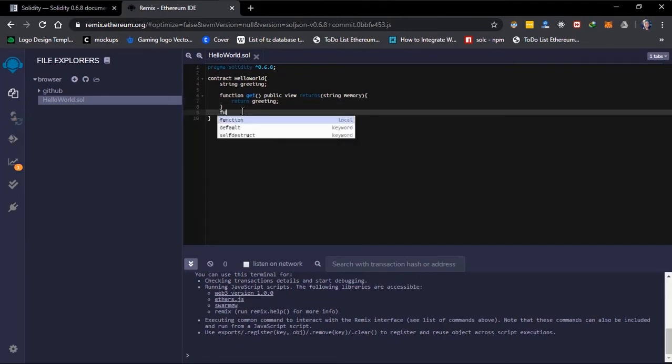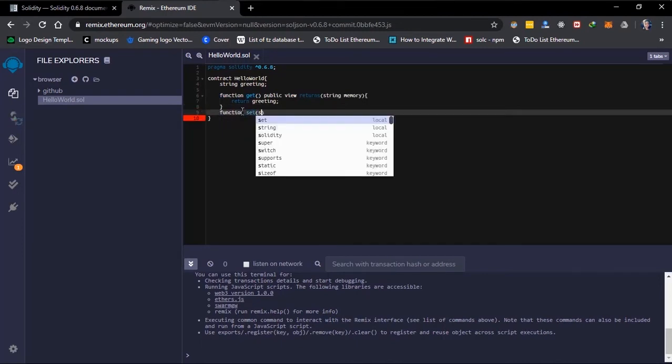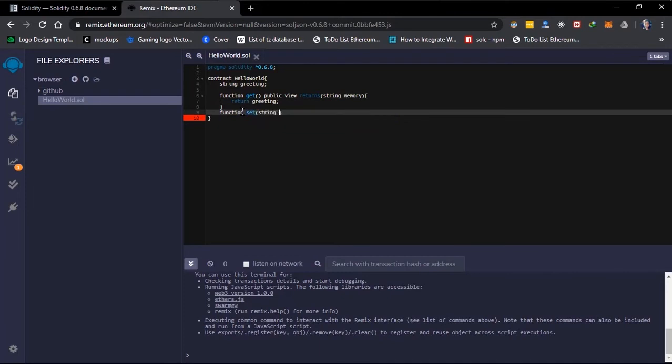Now we create a second function, which will be the setter, to set the greeting variable. We follow the same convention as the get function. So I'll call this set, but the difference here is that set takes a value. So we have a string and give it a storage of memory, and I have to give it a name. I'll call it _greet with an underscore. So whatever the user passes gets stored in _greet. And I'll give it a visibility type of public, which means anyone can call this function.